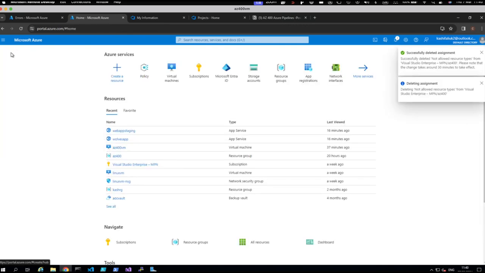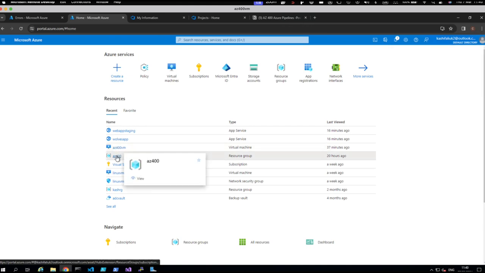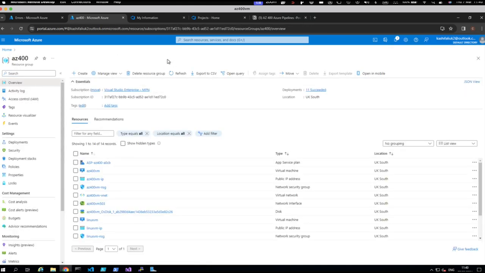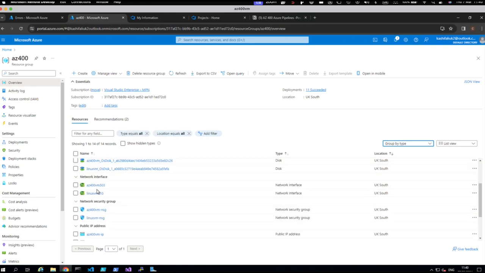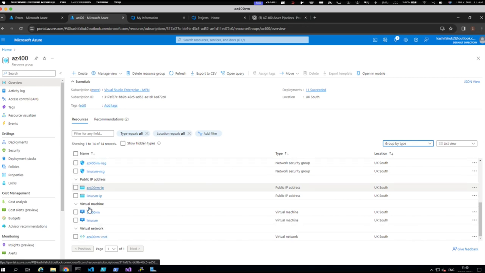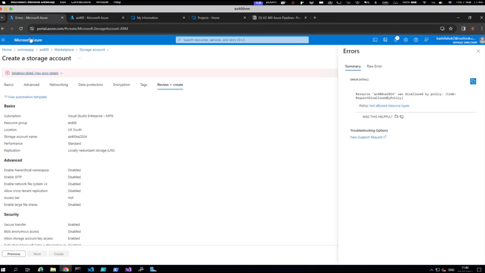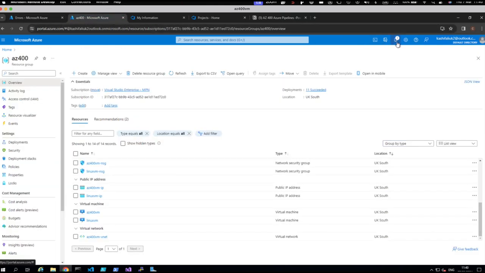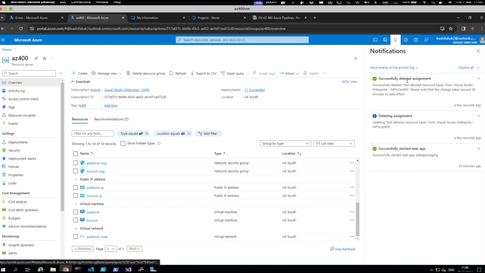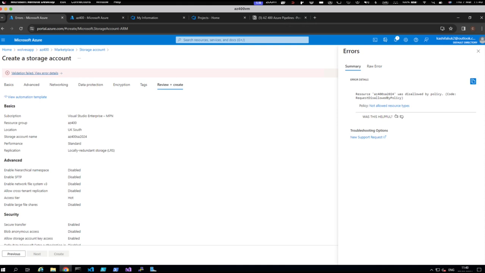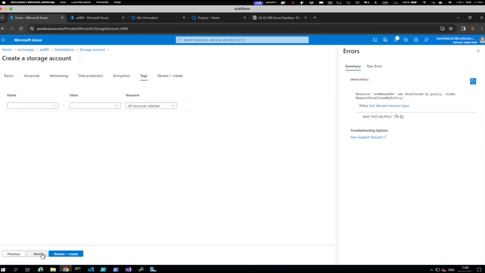Do we have any storage account? Let's make sure we do not have any storage account because we're creating a new one. If you go to the grouping, select group by type, it'll give it by type. So this is app services, network security, public IP addresses, virtual machine, and no, we do not have any storage account. So we go back again and let's try again. By the time it's deleted, let's make sure of the notification: yes, successfully deleted assignment. So let's go back to our step, create the storage account, and review again.